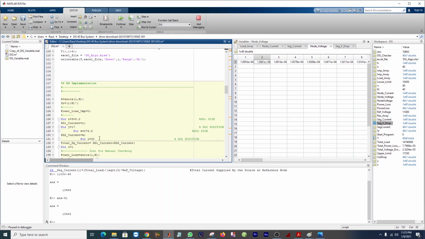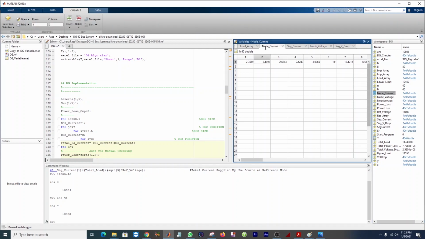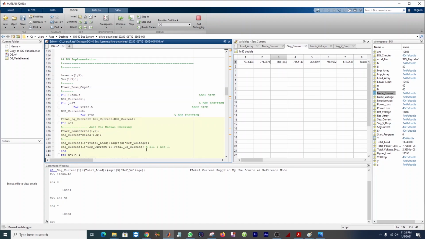What we have to do here is sum up the DG currents, DG1 and DG2. Here you can see that we have the total, just a moment, we have the node current here, and for the segment current we have 773. So first we have 308 and then 7 to 76. So let me show you. Here you can see the segment current, again the same formula that we have. Here we are going to subtract the segment current 1. Just a moment, let me show you.